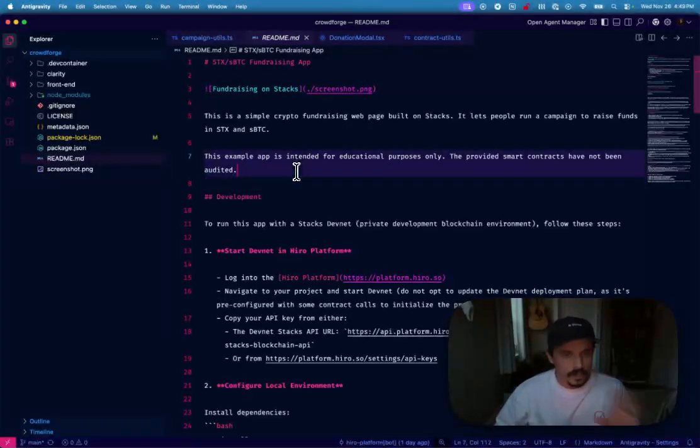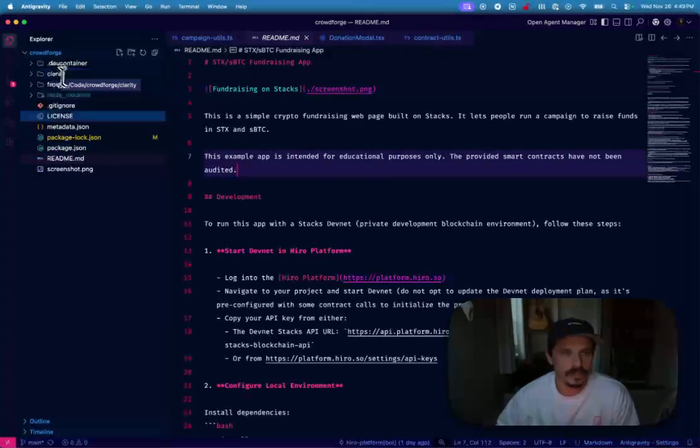And so right here, I just have this CrowdForge project open. Remember, this is the project that we pulled from that platform template. I haven't done anything to this project yet. This is just the default template that we pulled down. I just have the README open right here. And where I'm going to start first is this Clarity folder. The two folders that you'll want to pay attention to in this template are Clarity and Frontend.